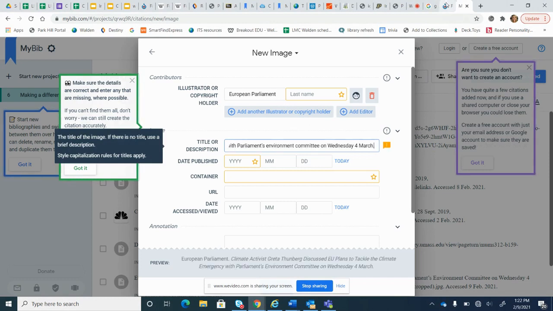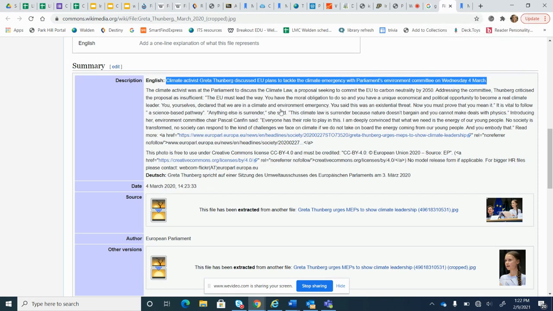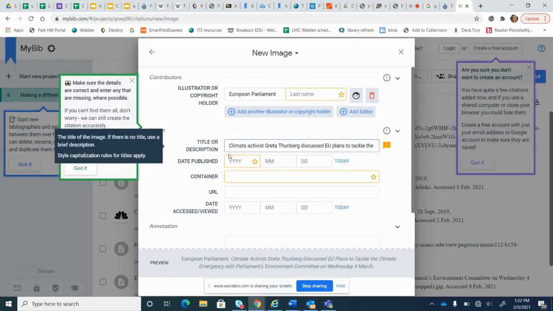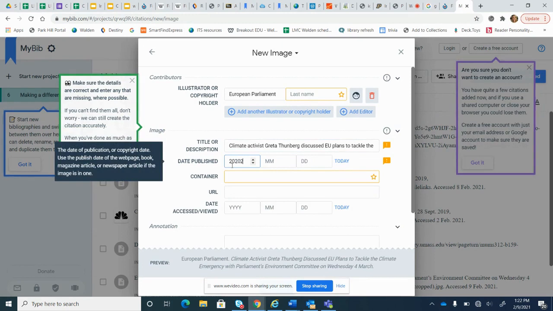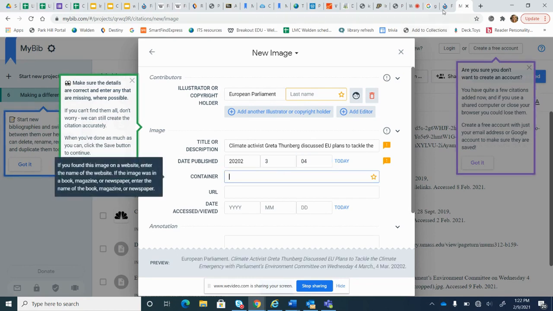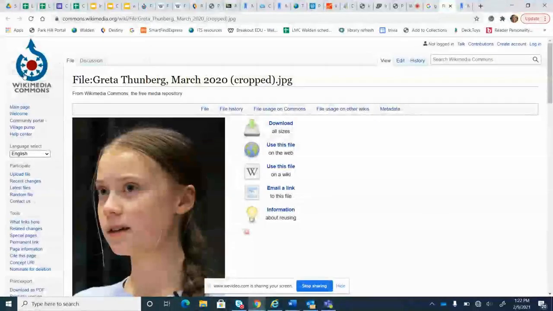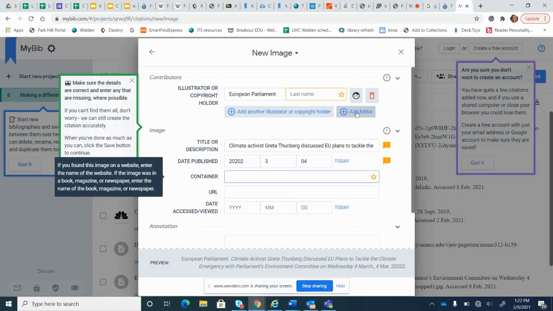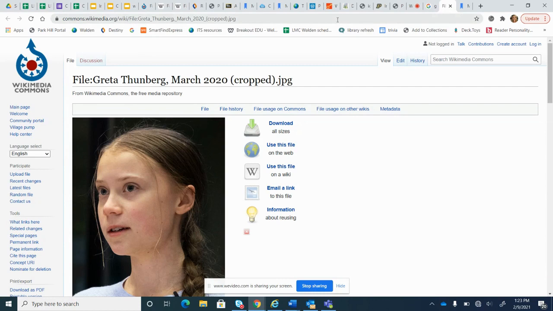The date published, I did see that right here, March 4th, 2020. So I'm going to fill this in. 304. The container is the website name. So this is, remember last week we talked about how to find the website name. Here's the logo up here, Wikimedia Commons. And then the URL is the website address. So we're just going to copy this.